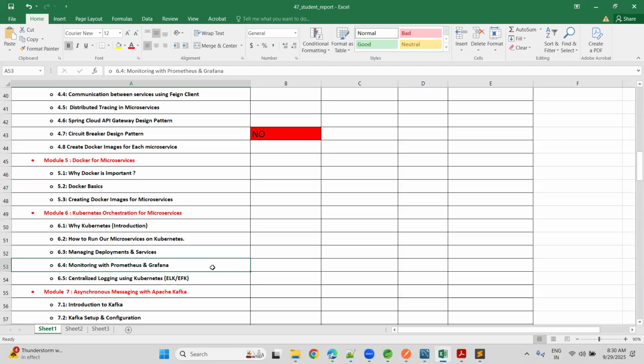Simply, they will not ask you what is Kubernetes. They will ask you, hey, how are you deploying your microservice in deployment? What is the strategy you are following? What is the deployment plan? Then you should answer that we are using Kubernetes for deployment for our project.